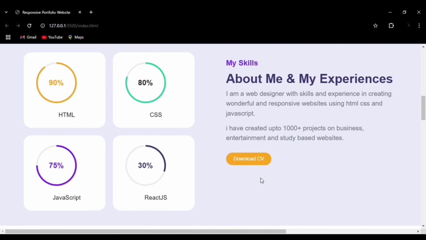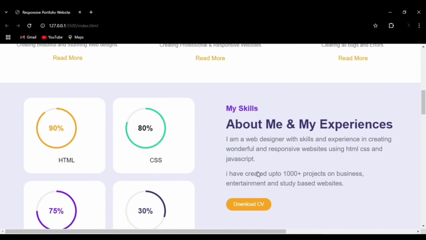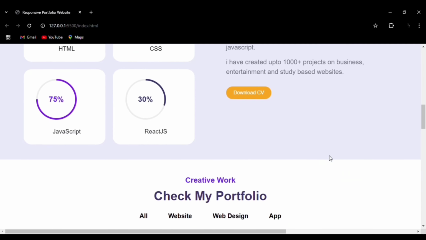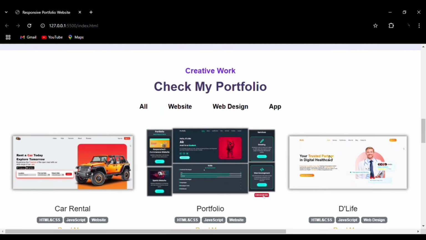You can see the download CV button also. With this you can download your CV on click. We have added the download attribute also.